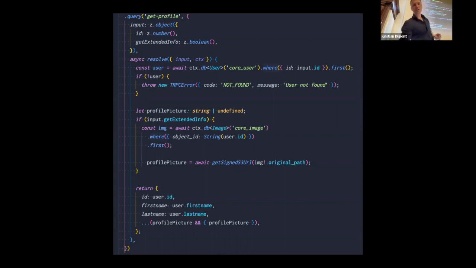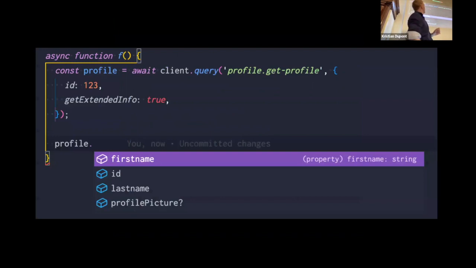When I then start to write code on my front end that uses this endpoint, by pure magic I can write this. You can see I type profile equals, so I await my tRPC client. I call this query that I just specified. I give it an ID and this other parameter, and I get autocomplete on those and squiggly lines if it is misspelled. And then the output will have these properties that it knows from there.